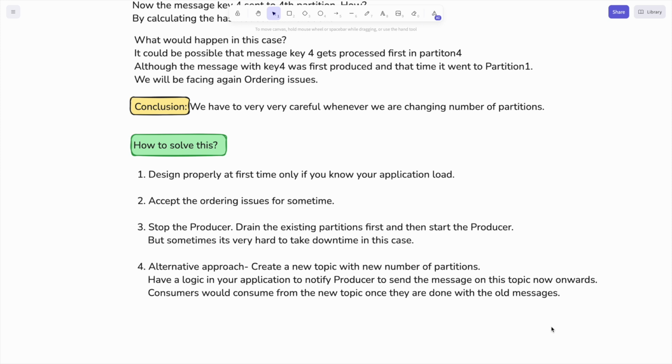But the second approach is, if the application is not a mission critical application, or if you can handle the out of ordering issues smartly, right? Based on timestamp, you can have a very custom logic at your consumer side, or you can accept the ordering issues just for some time, right? So this is the second way.